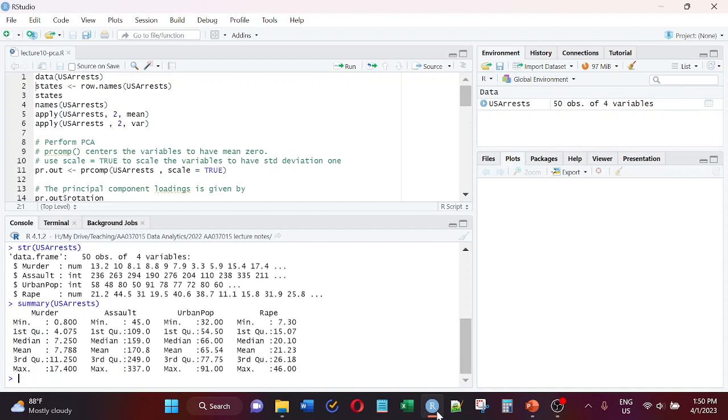Let's just run a summary of US arrest, and you can see the minimum, the maximum, the median, and the mean value of all the 4 variables. And from the lecture notes that we have discussed earlier, we can see that assault has the largest variation. You can see from the minimum value to the maximum value, the variation is very, very high. So if we do the PCA based on this without scaling the variables first, we are going to end up having a biased output.